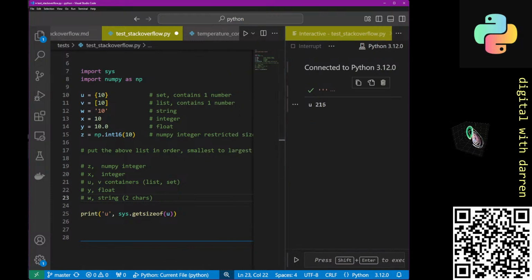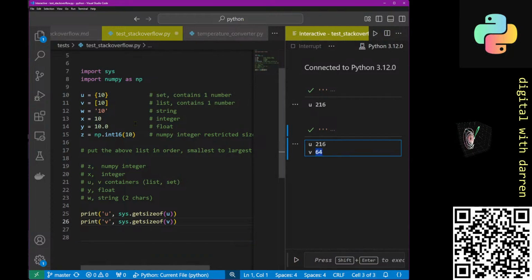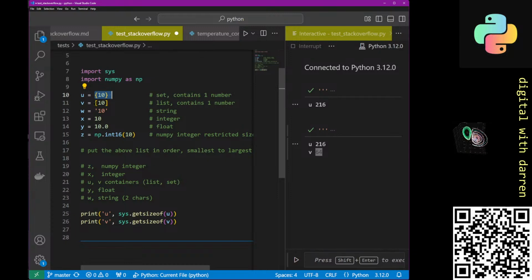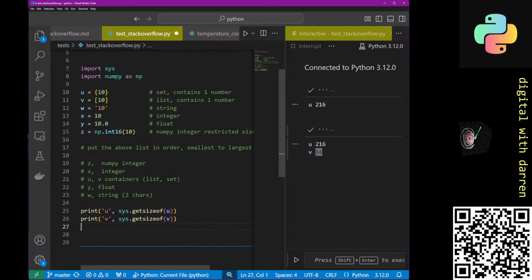And we see that u is 216, so that's 216 bytes, and we can do the same for v. We stick in v, and we see that v is 64 bytes. So this container here, this set, is occupying a lot more memory, funnily enough, than this list, which is an interesting one. You may or may not have thought that.